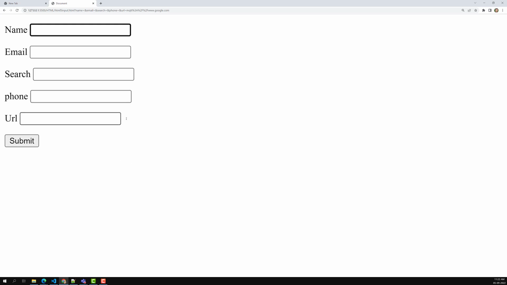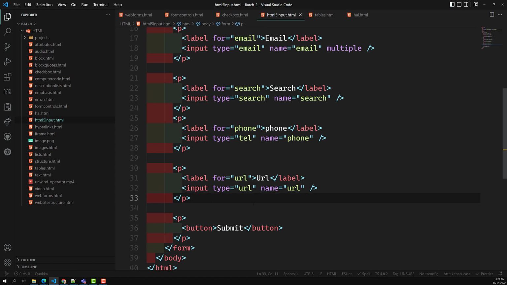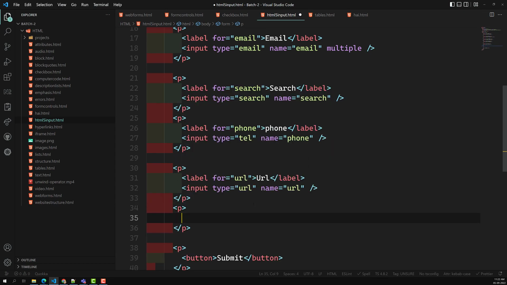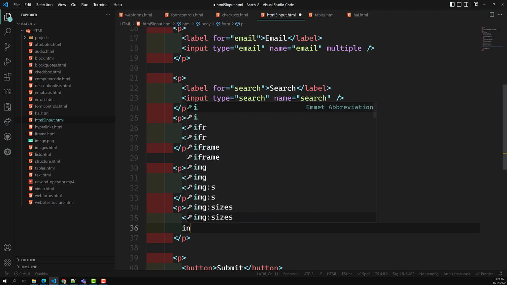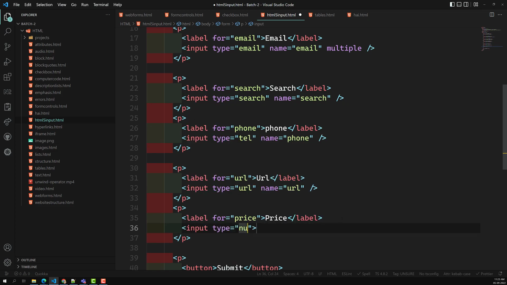Now another one I want to tell you about: if I want to enter only numbers, other than letters and all those things, there is another input type which we will be using more often. Label: I can enter price or anything. For prices, we give input type equal to number and name equal to number or price.